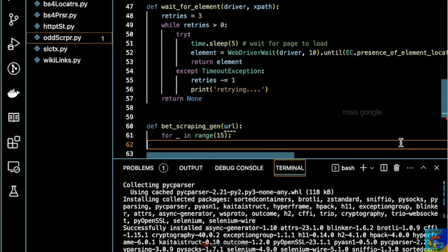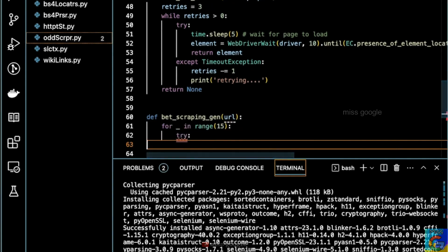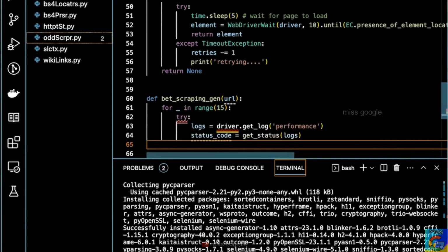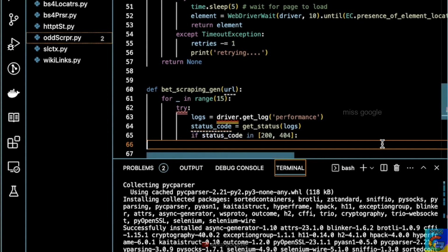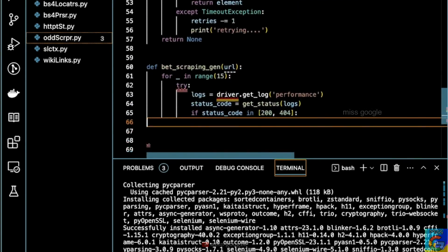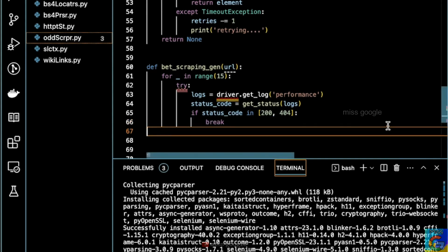So moving on to the betScriptInGen, we're giving it a range of 15, and essentially we're using the getLog method. Really, this is to test if we've gotten a 200 response code from the website. So if we do get a 200, or between a 200 and 404 request code, we'll break and move into the next section of the function.